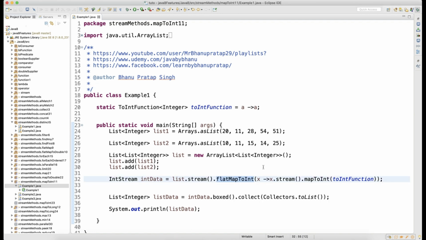So in the previous video, I was talking about map flat to double. So here I will talk about map flat to int. So what does that mean? How will this Stream API help you?